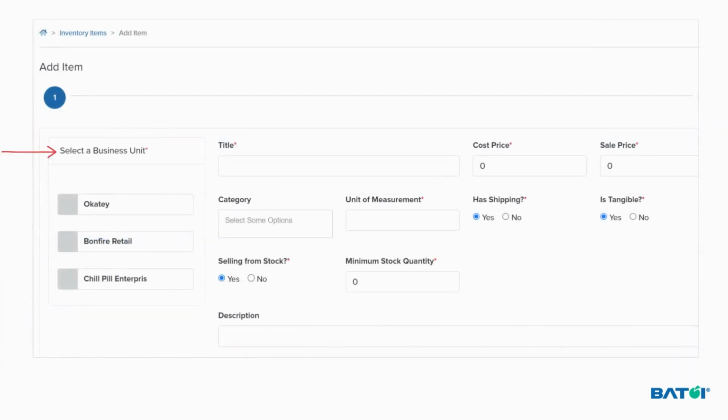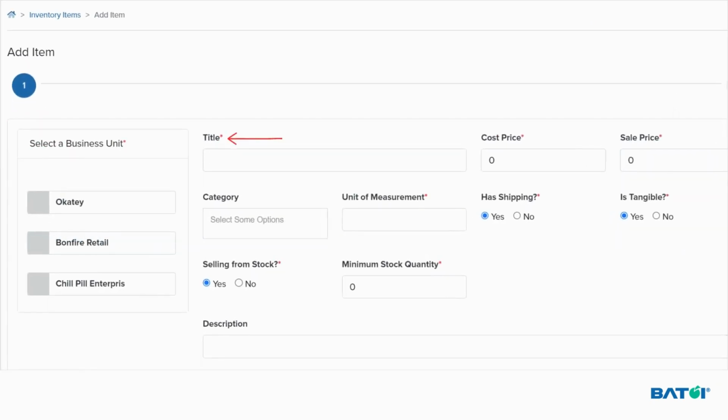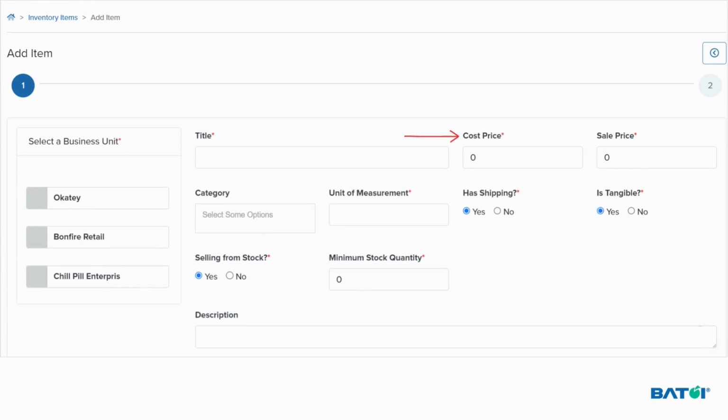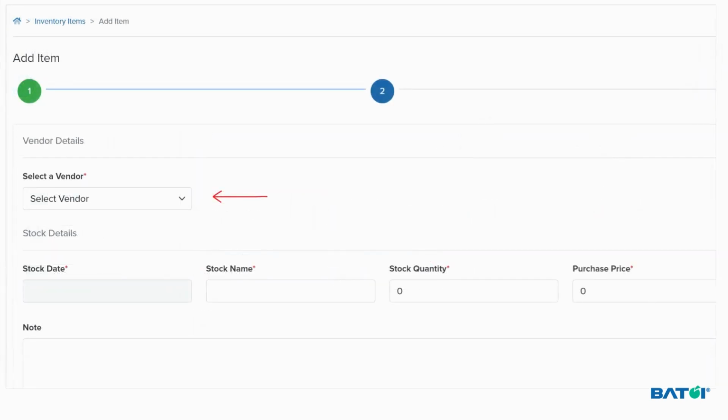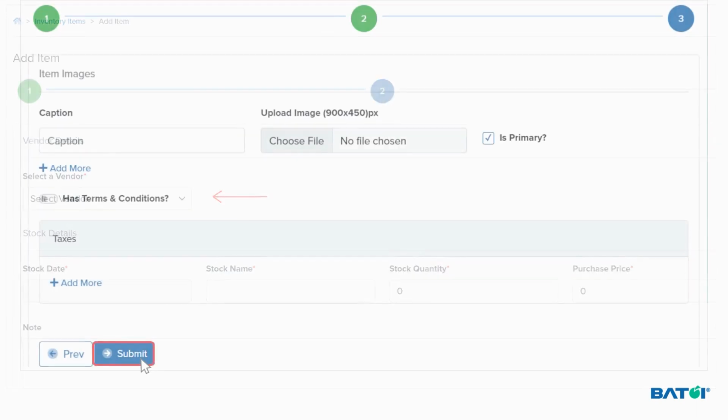Select Business Unit and enter the title of the inventory item. Enter other necessary details like cost price, sale price, category, the unit of measurement, and whether it's shipped from stock. Set a minimum stock quantity, and select vendors for the item in the next step. Click Submit to save the item. Repeat the process for each item.